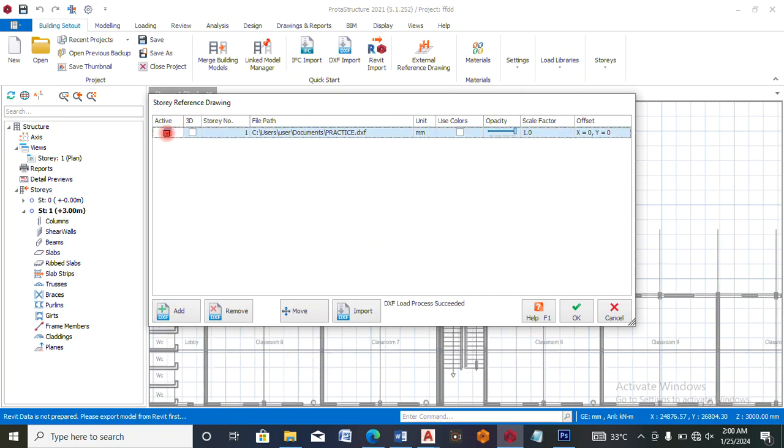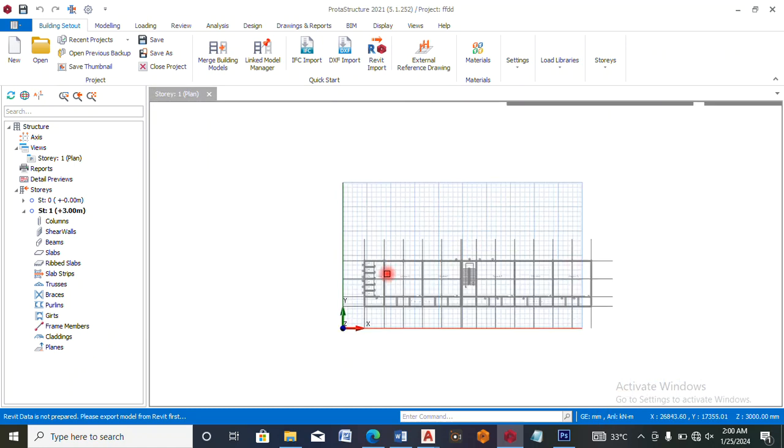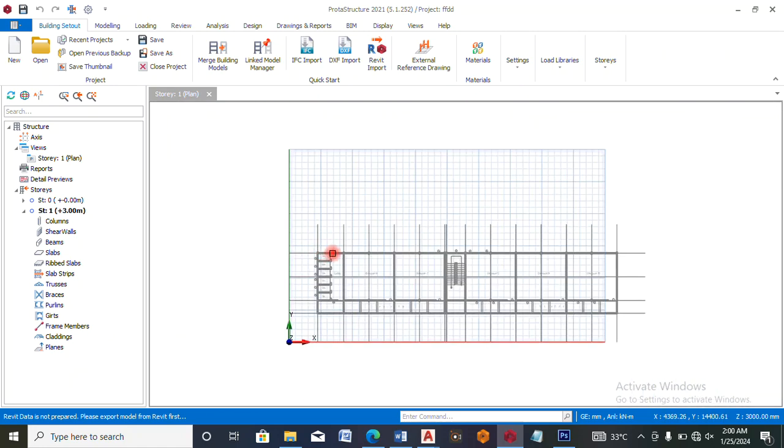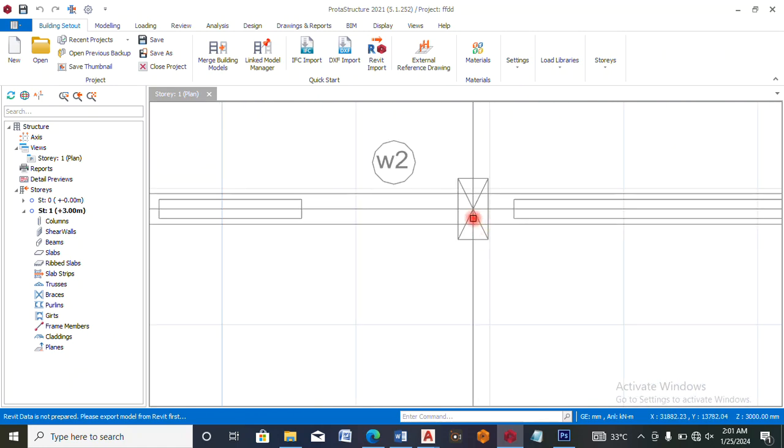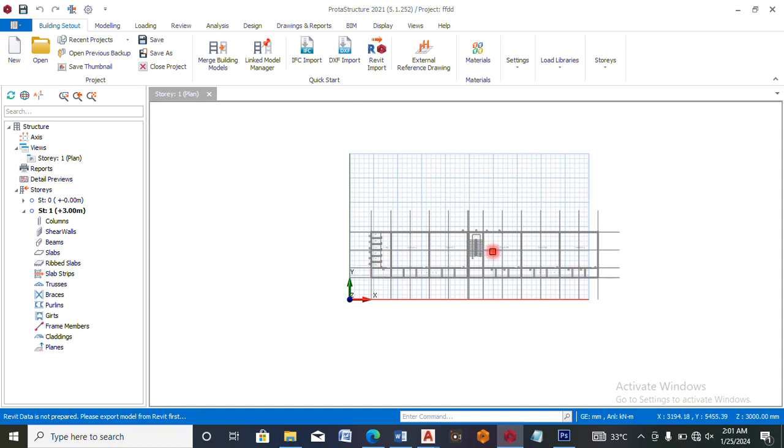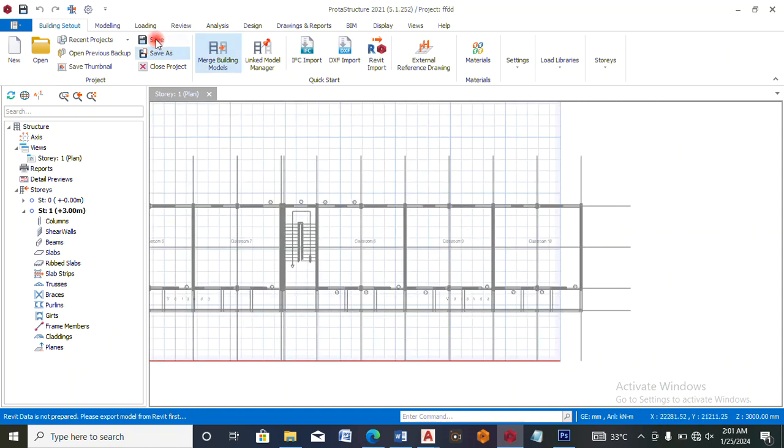So in this case, I'm not going to import my grid lines, my columns, and all of that. So I'll just click on OK. So you can see we have our structure here, but the columns and the grid lines are not here. So the next thing I'll be doing, I'll go to my settings.